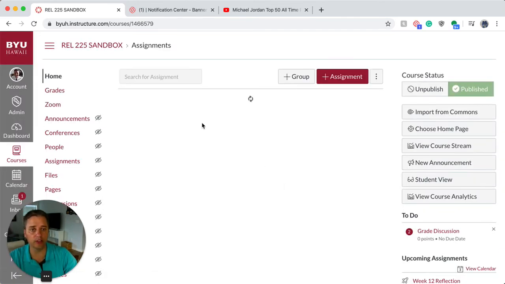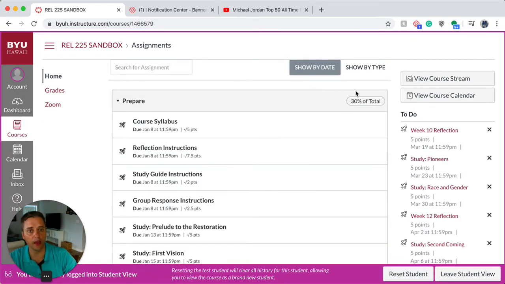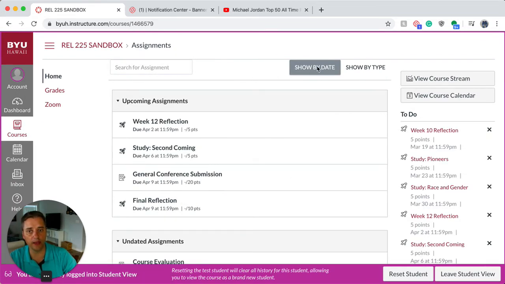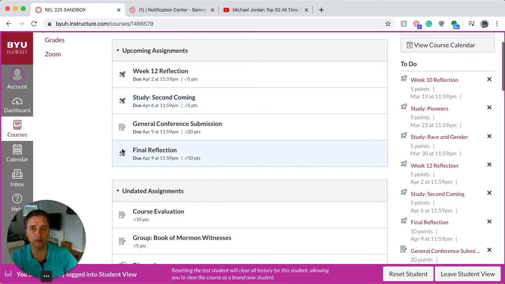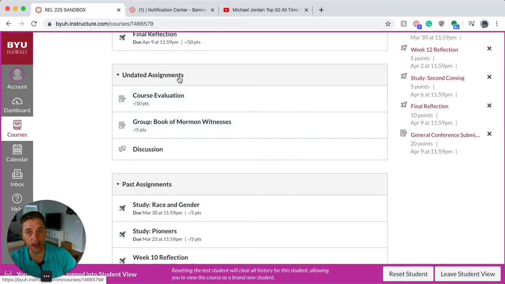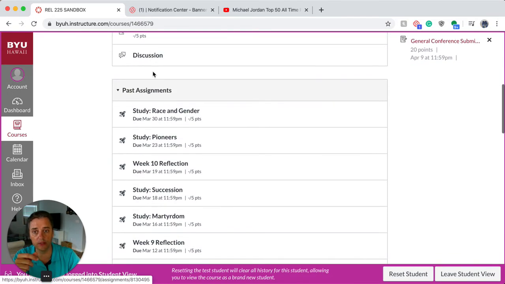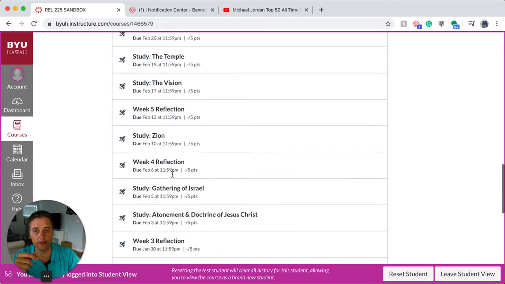So I'm going to actually show you what it looks like from a student view. It looks a little bit different between teacher and student view. So we'll go to student, turn on student view here. And you can see here it shows by date. So this is presenting the assignments, everything that has points or a due date, by that due date. So you can see here I have some undated assignments that it will present to the students. And these are the upcoming assignments. And then it lists their past assignments.